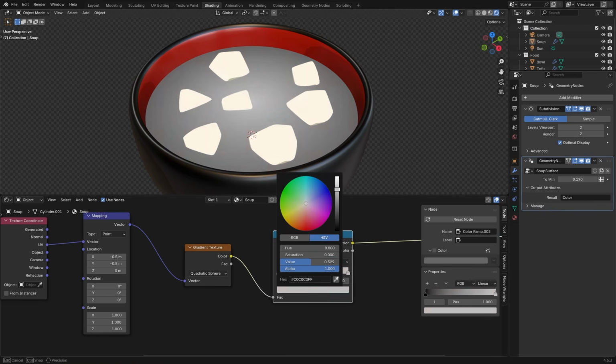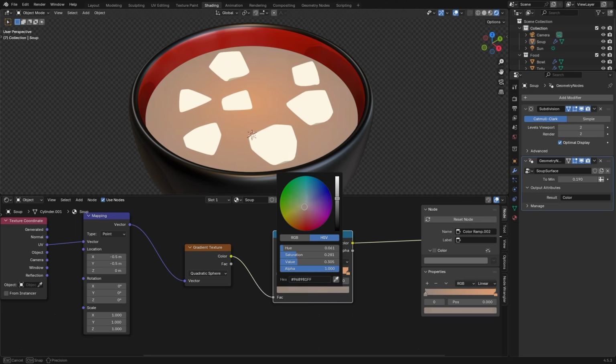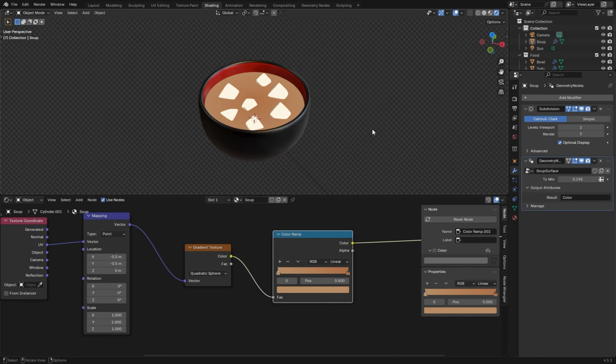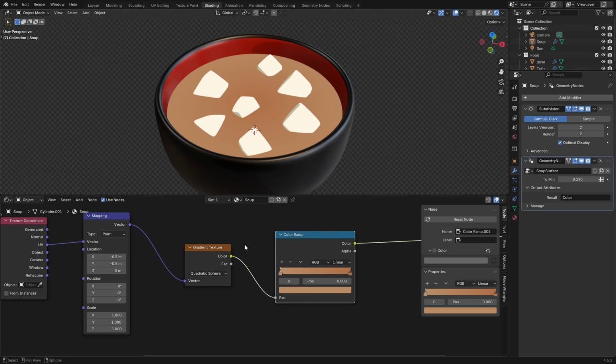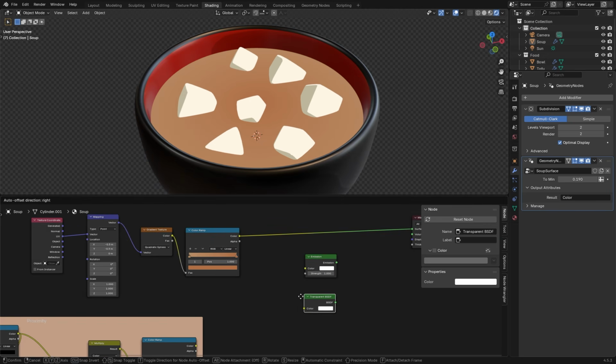Choose some color for the miso soup. As the miso soup is more concentrated in the middle, I changed the white color to something like dark orange or brown color. And for the black, I changed it to a lighter brown. We want to now add some transparency to the soup. So bring in an emission shader and a transparent shader.